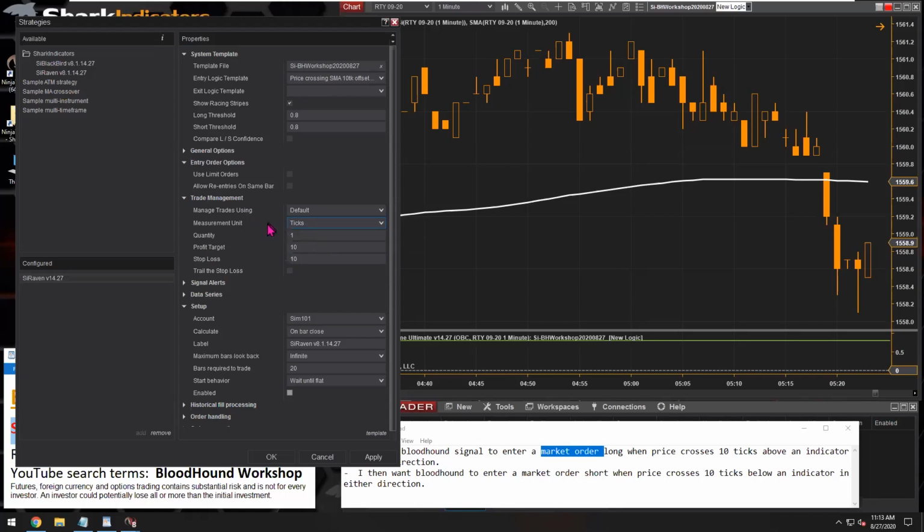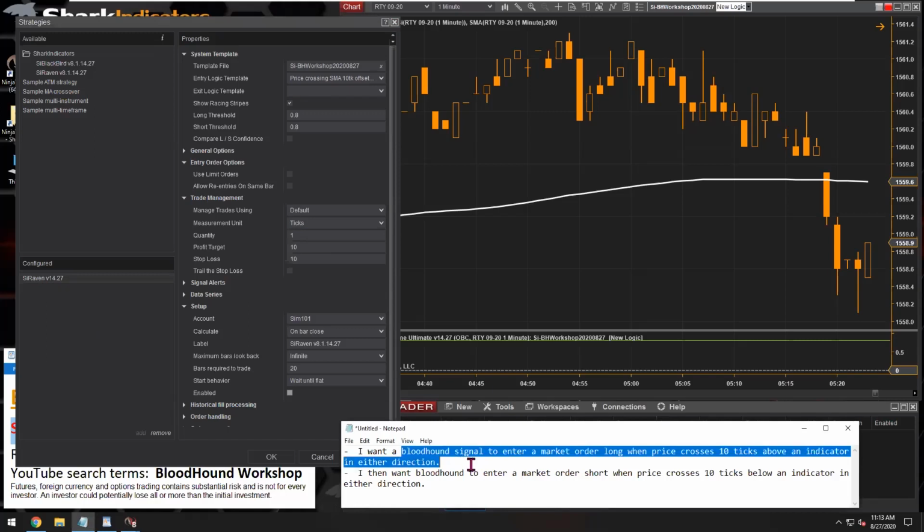Raven is just a really simplistic, free strategy that you can use to get some basic testing results for your idea, for your system here. Yeah. So that is how you would set up Raven to trade this logic here, submitting a market order.